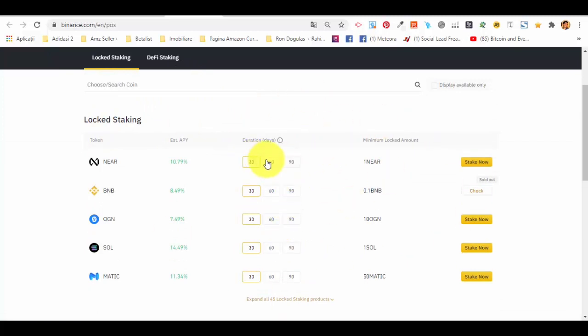It's with a fixed term. I mean, you put your coins in there, for example NEAR, and you lock them for 40 days, and the estimated annual earning interest is 10.79. Obviously, for 40 days you will get around 1%, almost 1%. So if you have 100 NEAR, you are going to have 101.